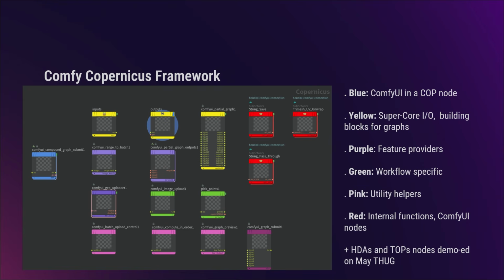We also have a lot of utility nodes to help us bring data in and out of Copernicus, and we made a few ComfyUI nodes that also help us navigate this idea of interchanging between computer graphics and AI. We also built a couple of easy straight-up workflows using HDAs. And we also have a TOP submitter that allows you to submit different ComfyUI jobs using TOPs.